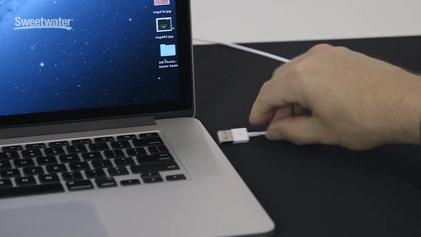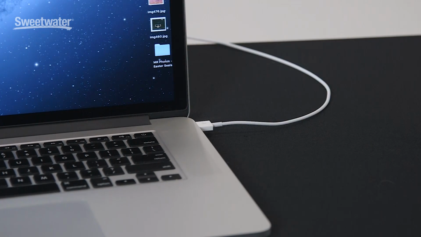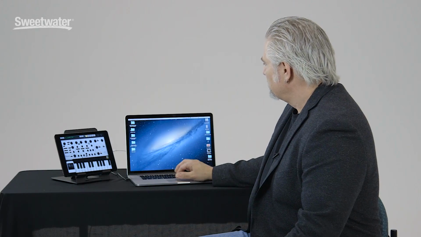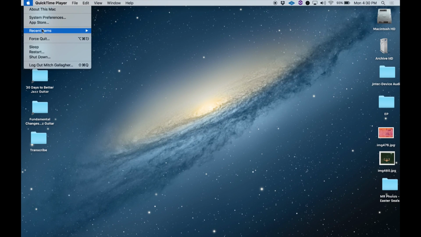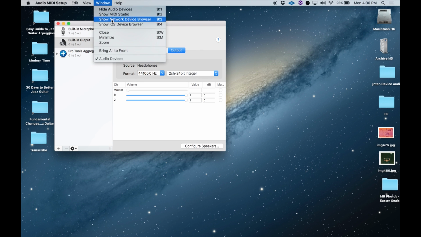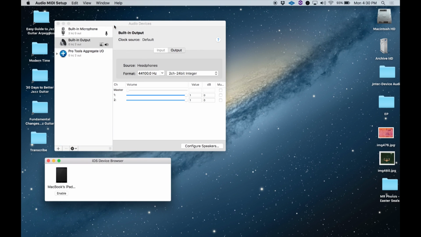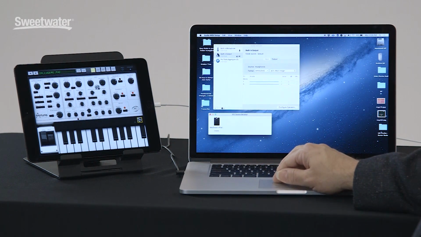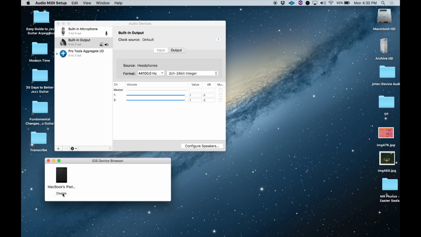Simply connect up your iOS device. We're using a Lightning to USB cable. And now we're going to open up Audio MIDI Setup. Now, in Audio MIDI Setup, under Window, we can show iOS device browser. If you have an iOS device connected, in this case I've got an iPad connected, you can enable it here, and it will show up as two inputs here in Audio MIDI Setup.